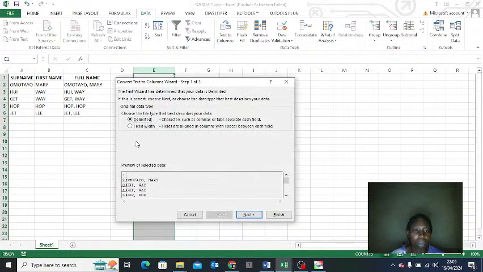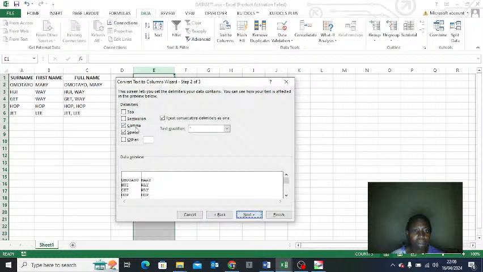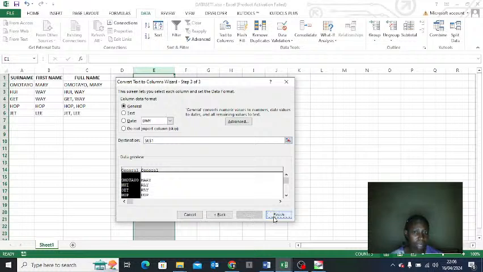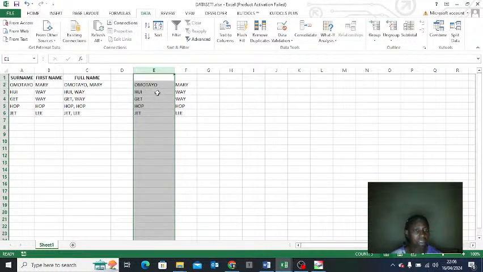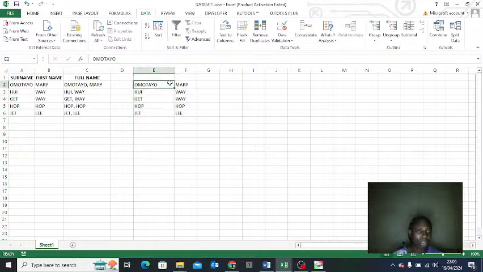Text to column, delimited, next. I use comma and space, next. Can you see? Even in the preview, can you see? It's nice. Then next. Then finish. It has separated it for me, giving us the names Omotayo and Mary separately.